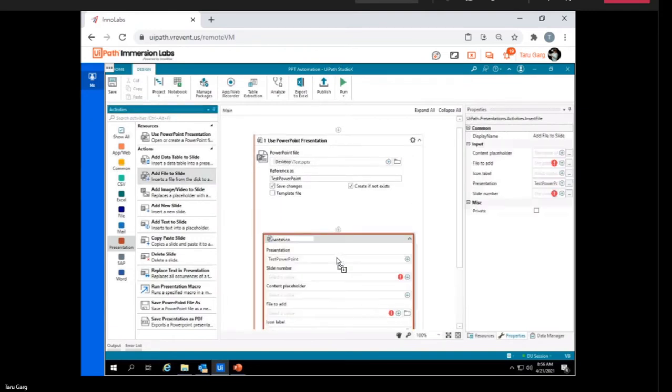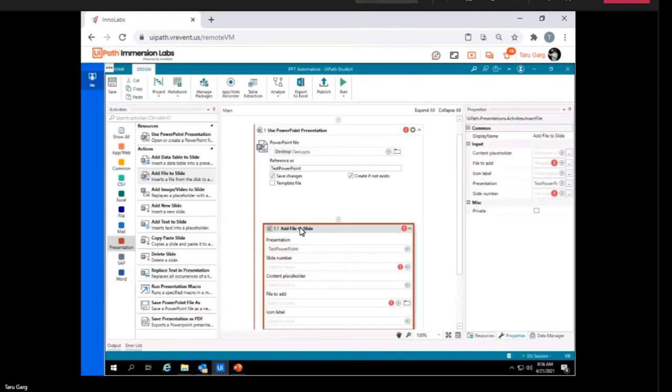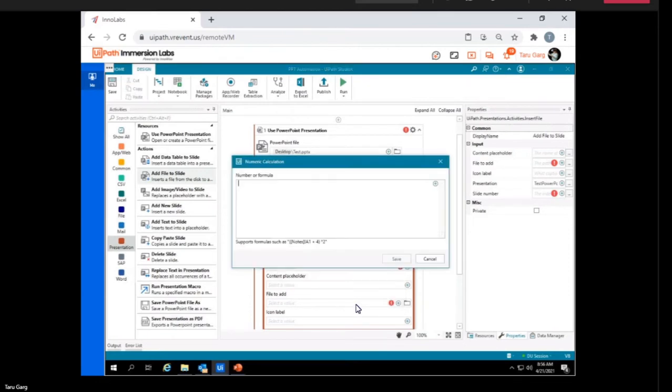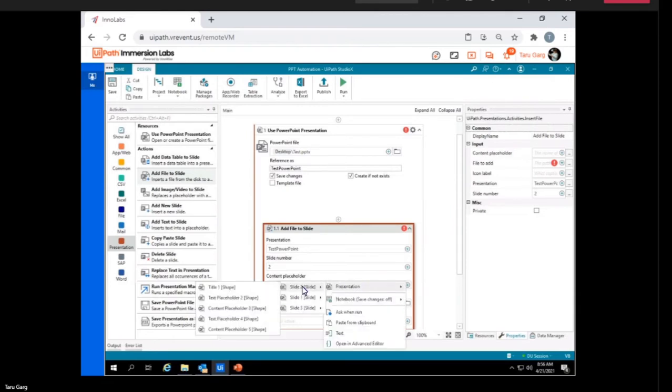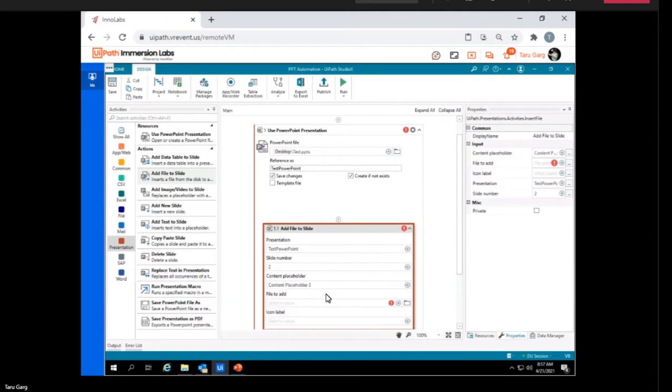Okay, now let's try the add file to slide activity. So I have to add it to slide number 2. I select slide 2 here. In slide 2, where do I have to paste it? I have to paste it in content placeholder 3.